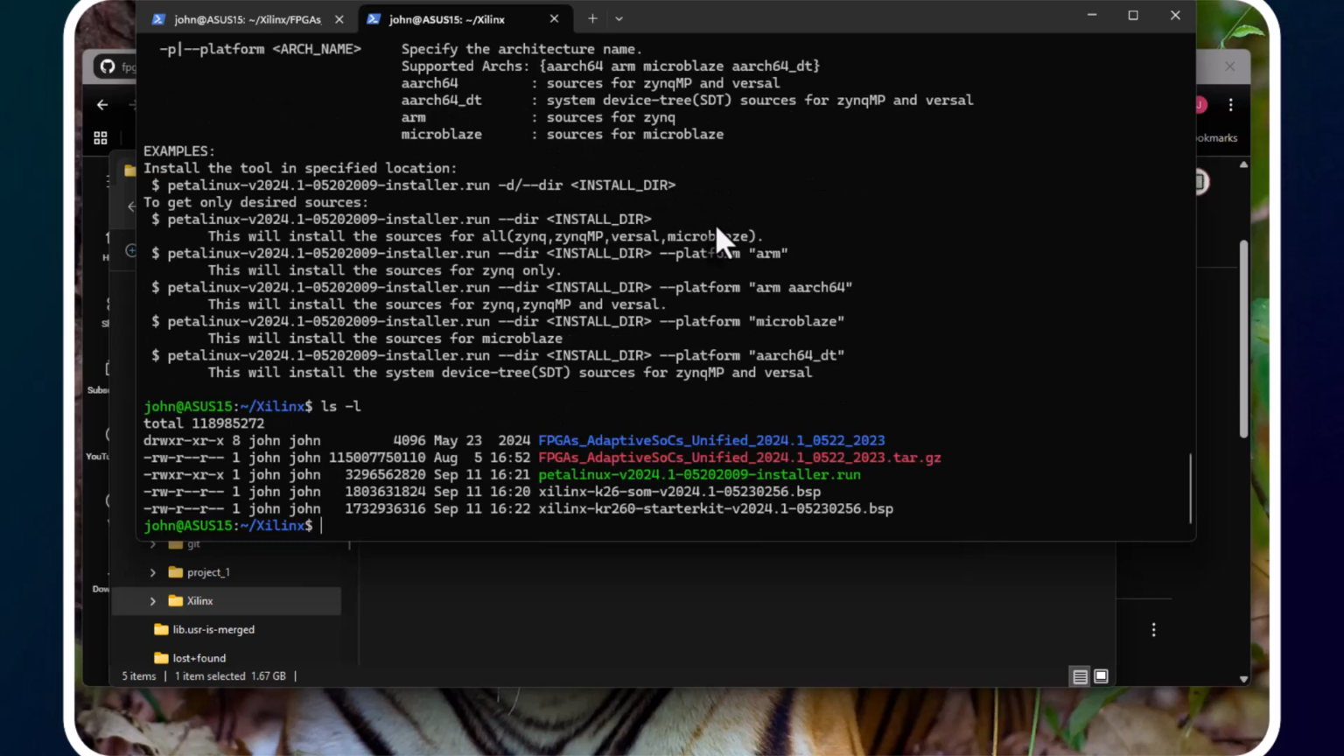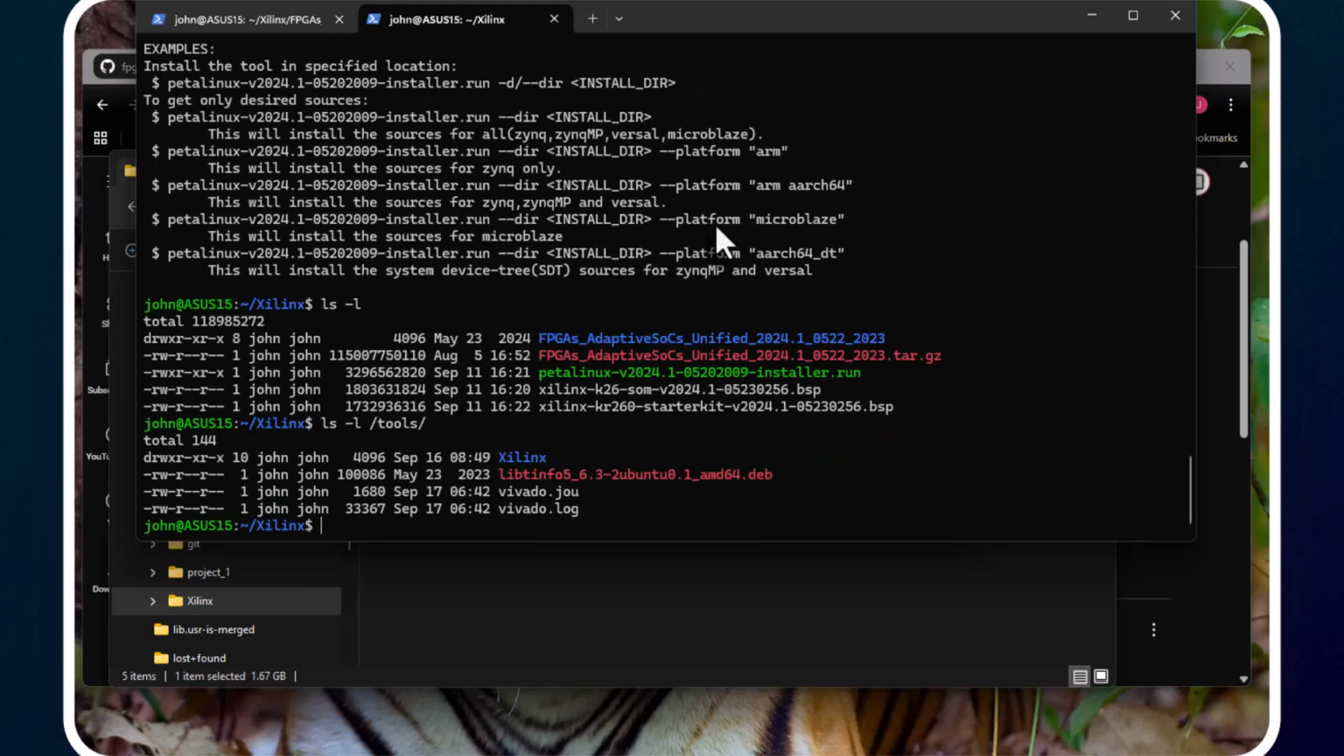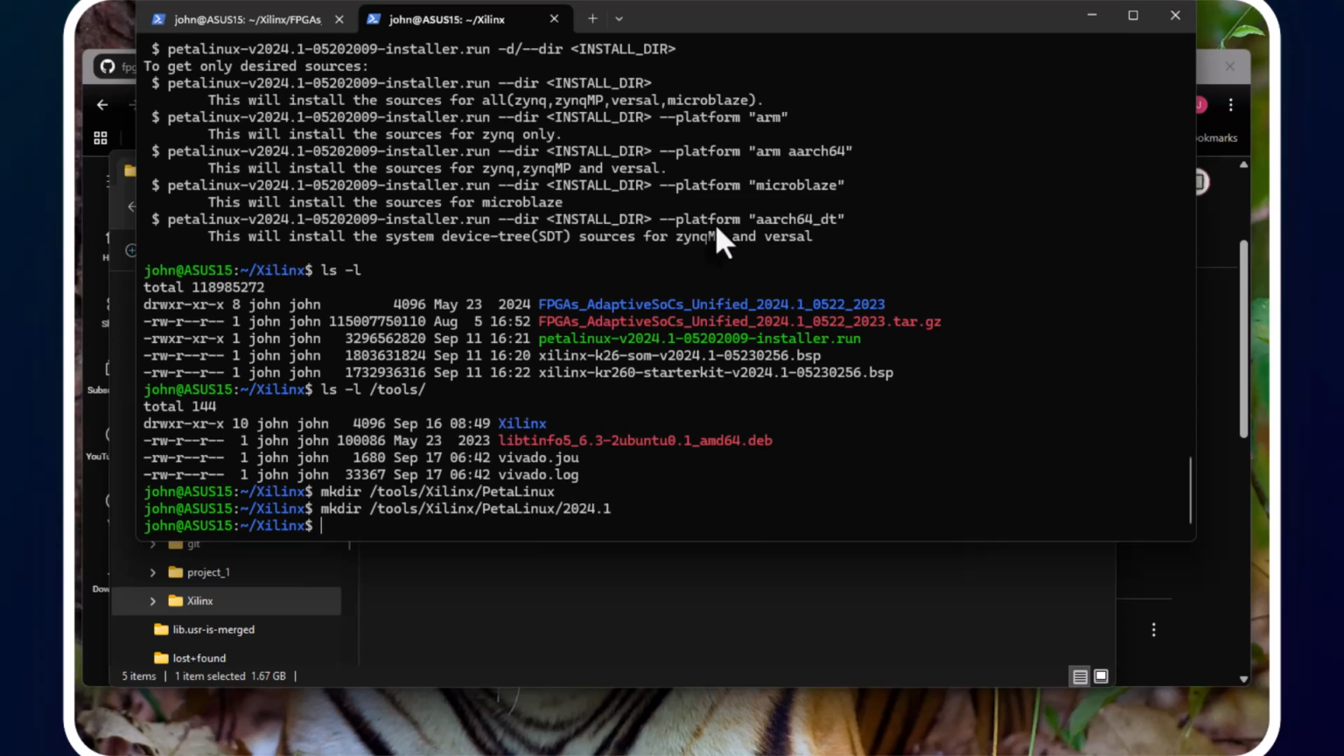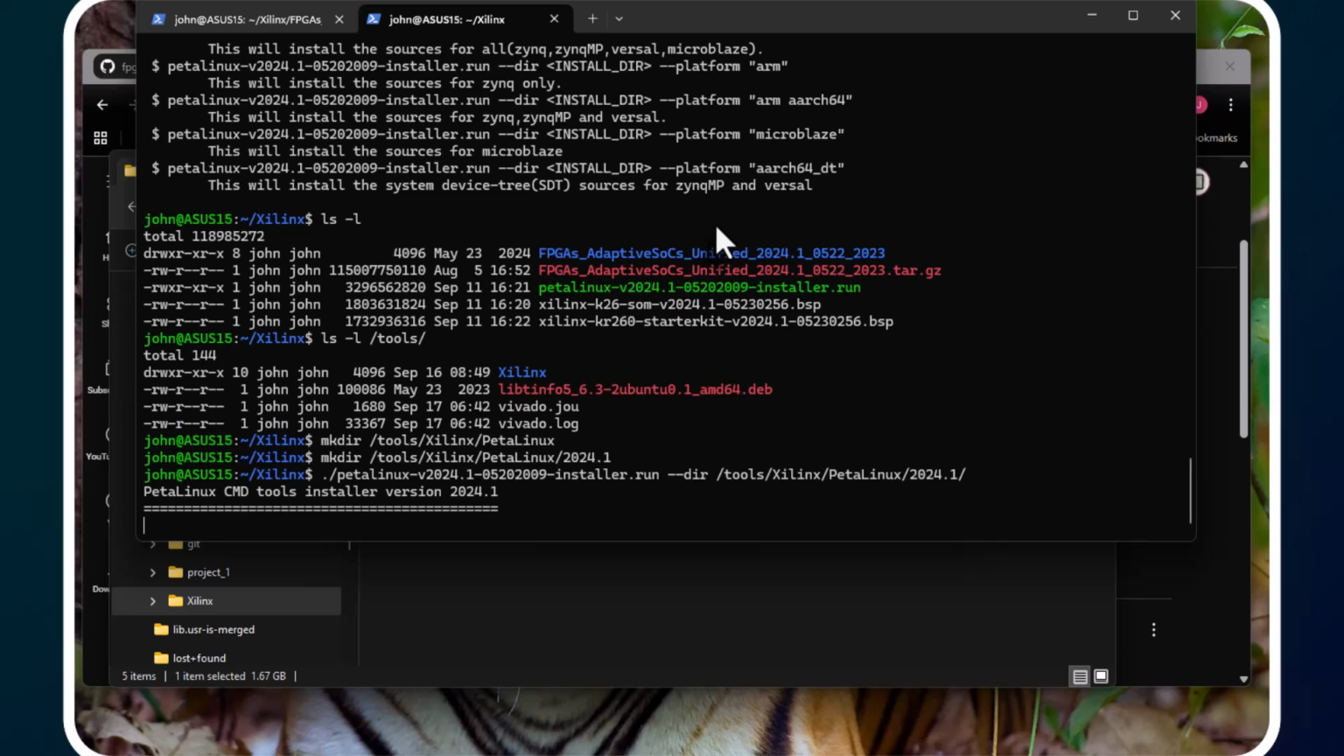So we don't want that. We're going to do ls -l /tools. Okay, everything's owned by me. So we'll type mkdir Xilinx. Should I do camel case? Why not? Let's make another directory, 2024.1. So I'm going to do PetaLinux install dir /tools/Xilinx/PetaLinux/2024.1. And that's it.